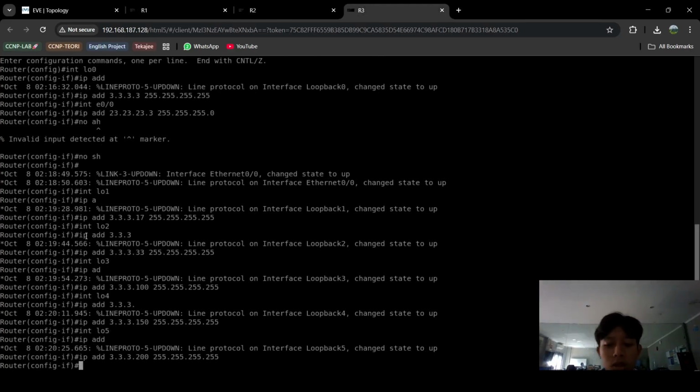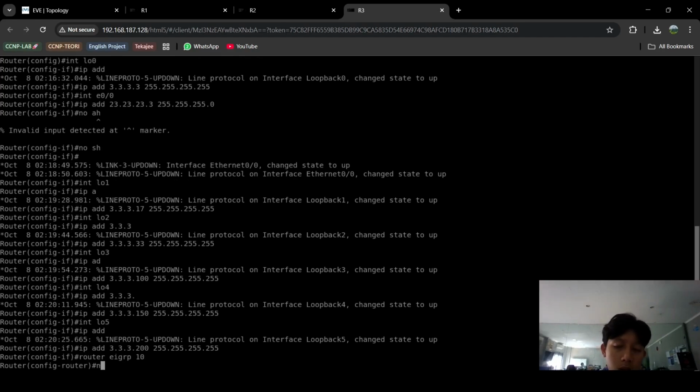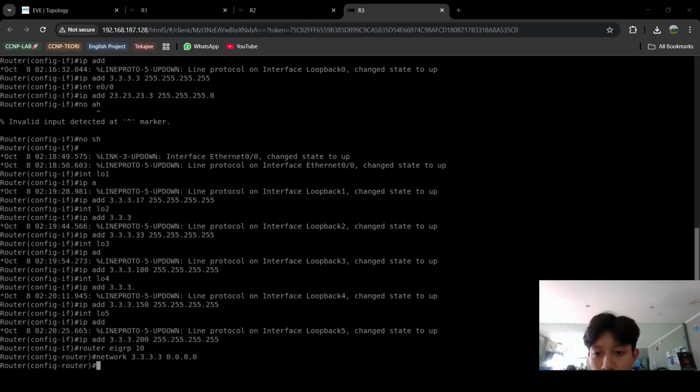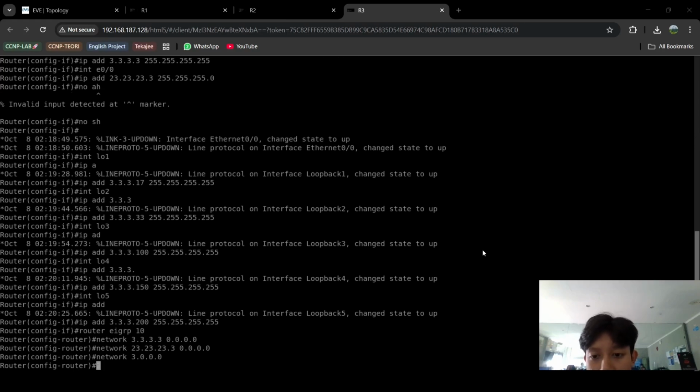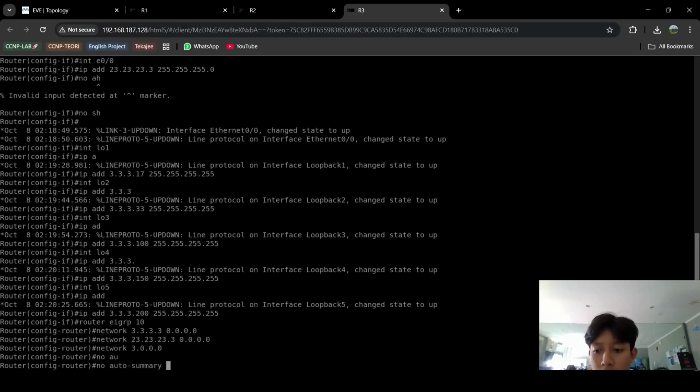And on router 3 it's the same. You can type router EIGRP 10, and you can add the loopback IP network 3.3.3.3 0.0.0.0, and you can add the network 23.23.23.3 and 0.0.0.0, and you can also add 3.0.0.0, and don't forget no auto summary.